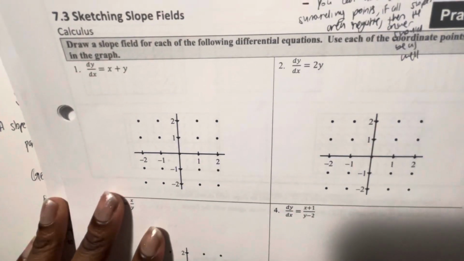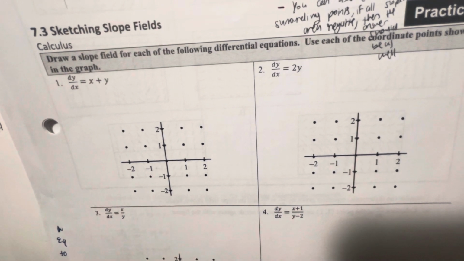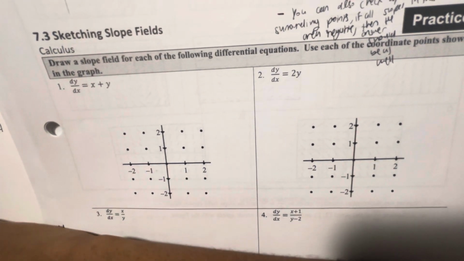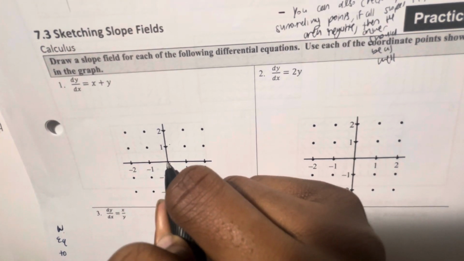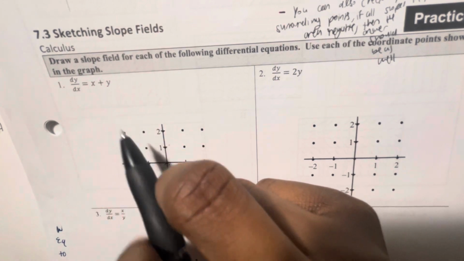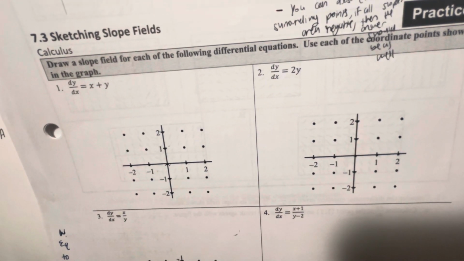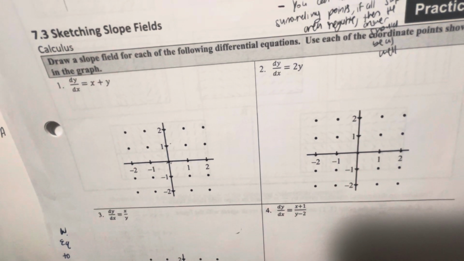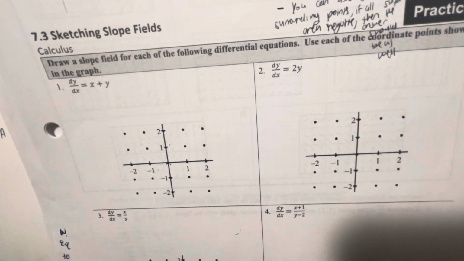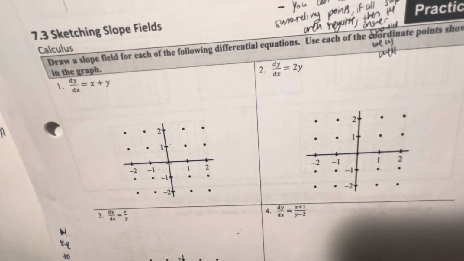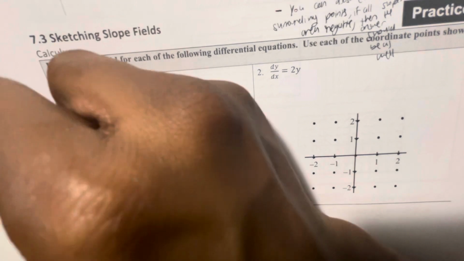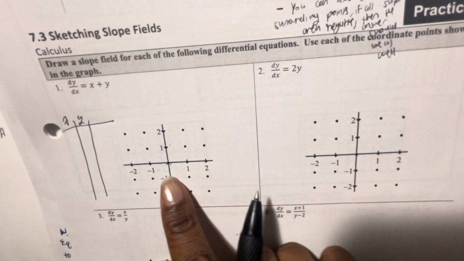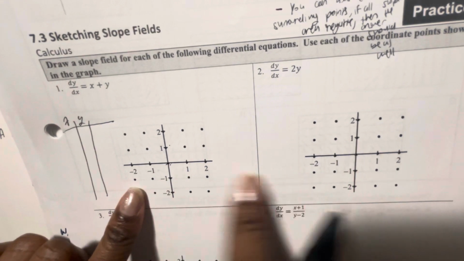Based on this, here we are. We have dy/dx, the first one, equals x plus y. For each of these points, we're going to find the slope. So for 0, 0, we're just plugging every single x and y value into here. This is going to take a hot minute, so I will hopefully speed this up once I show the first step. The way to do this is making a table, going through every single x and y.